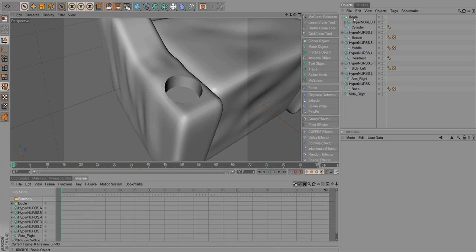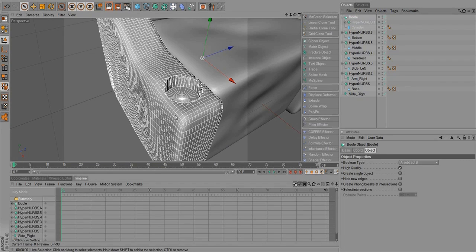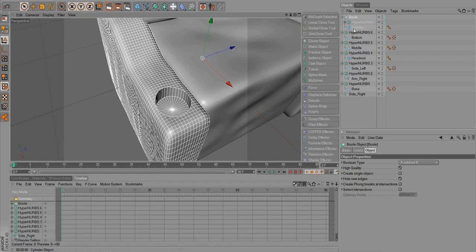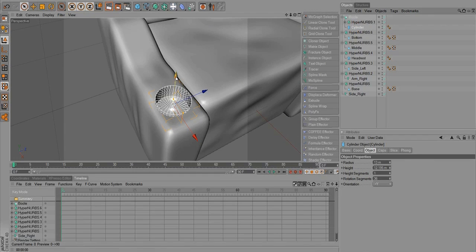If this kind of thing bothers you, if you click on the Boolean object, you can see all this really weird geometry around it that may screw up your texturing. So what you do is just press hide new edges in the Boolean attributes and the object attributes, and it's a lot cleaner now. Perfectly clean. Awesome. It's a little too deep, I think. I mean, it's probably not, but I'm going to make it a little less deep.